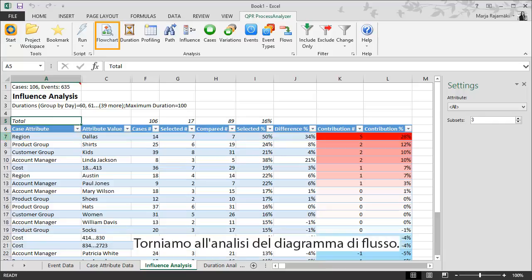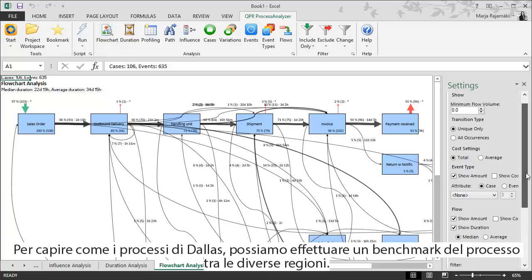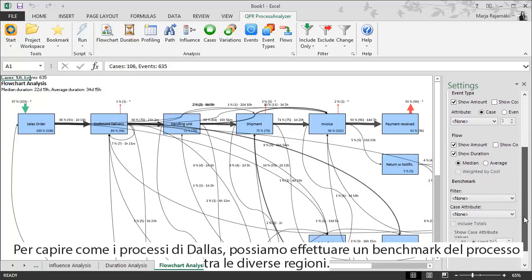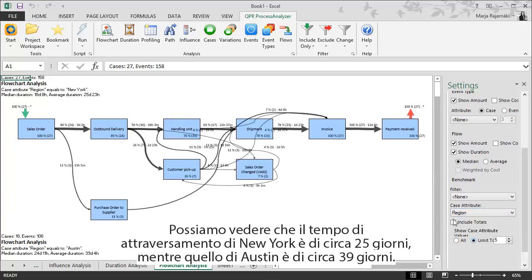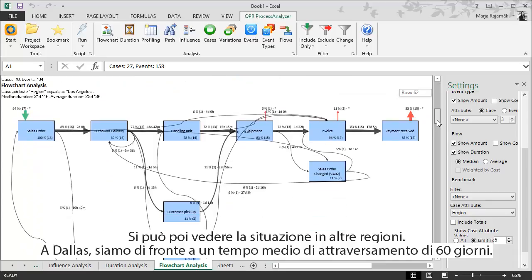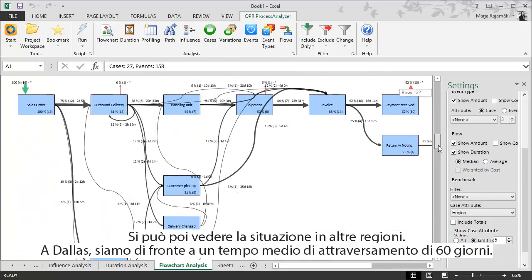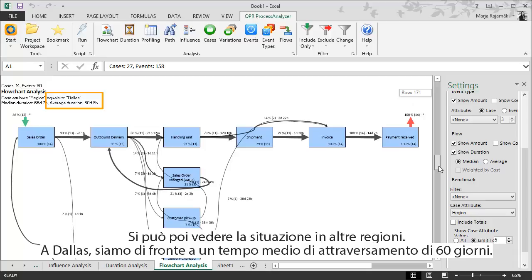To do that, I'll return to the flowchart analysis. Now, as I pointed out earlier, the average lead time for a case to go through the whole process is about 34 days. To understand how Dallas performs, we benchmark the process against the different regions. We can see that the average lead time in New York is about 25 days and in Austin about 39 days. As we scroll down, we can also see the situation in other regions. When we get to Dallas, we are looking at a staggering 60 days average lead time.